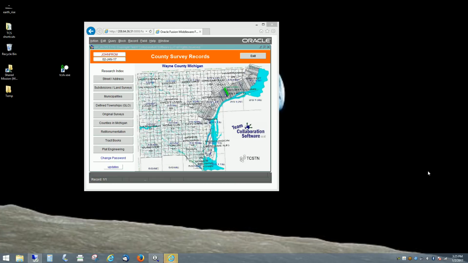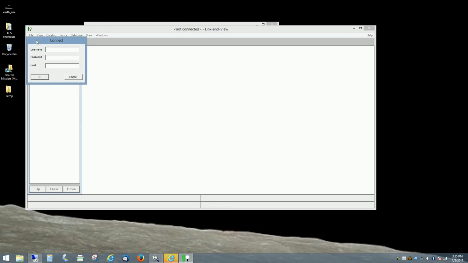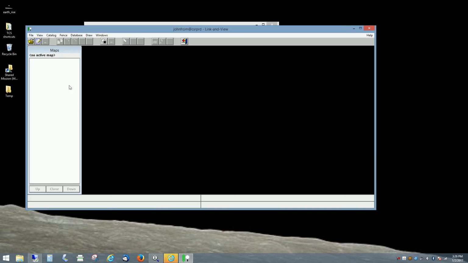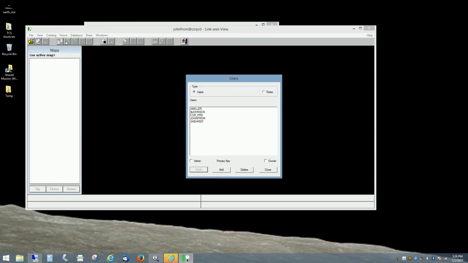In this presentation, we're going to take a look at how we actually set up the Lincoln View environment for county survey records. Let me just log into Lincoln View. Actually, I'm logging into the Oracle database. Most everything is contained under this catalog button that you need to set up the environment. You can define your users that have access to the system or define roles.